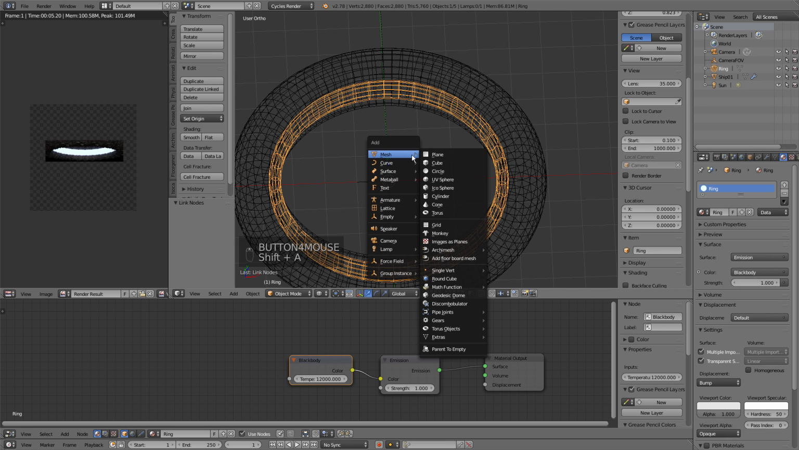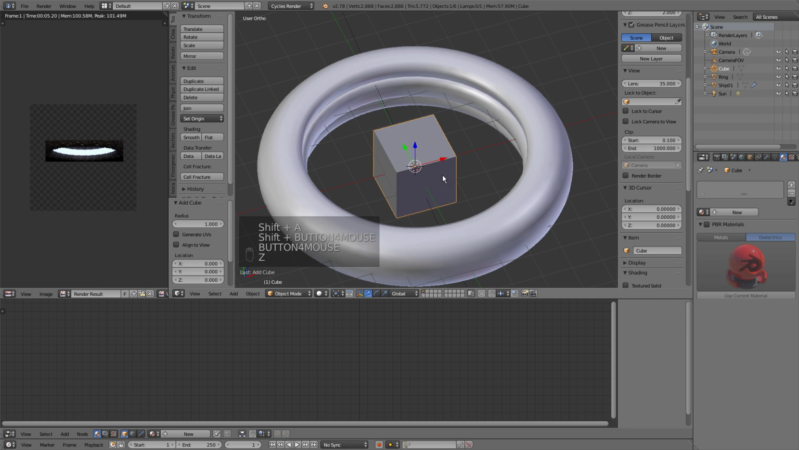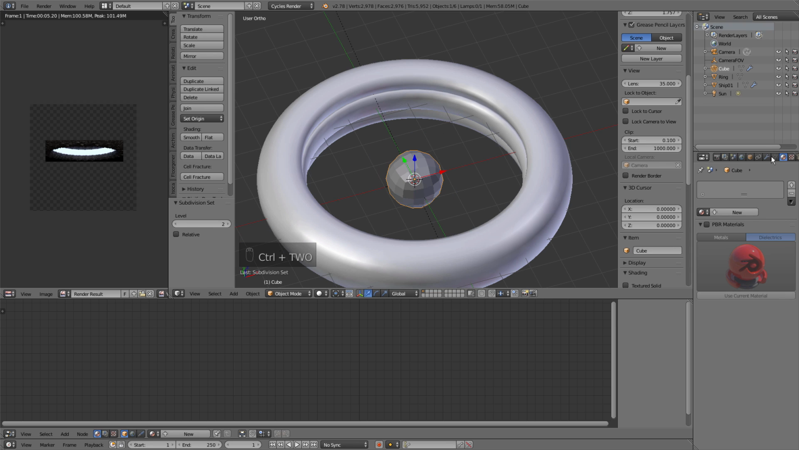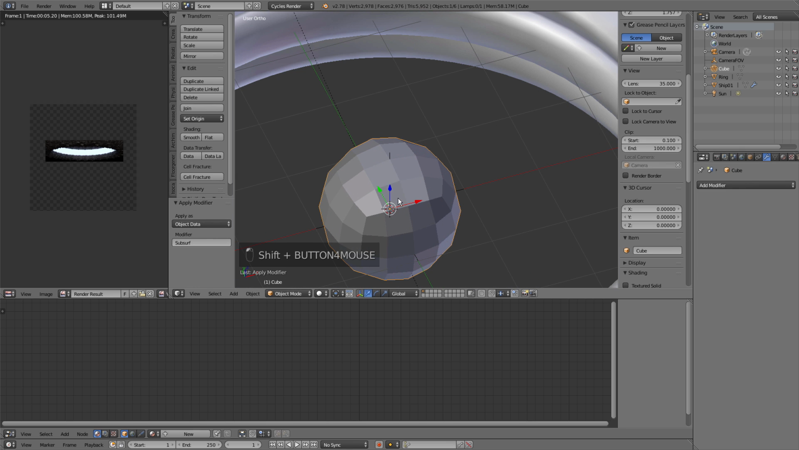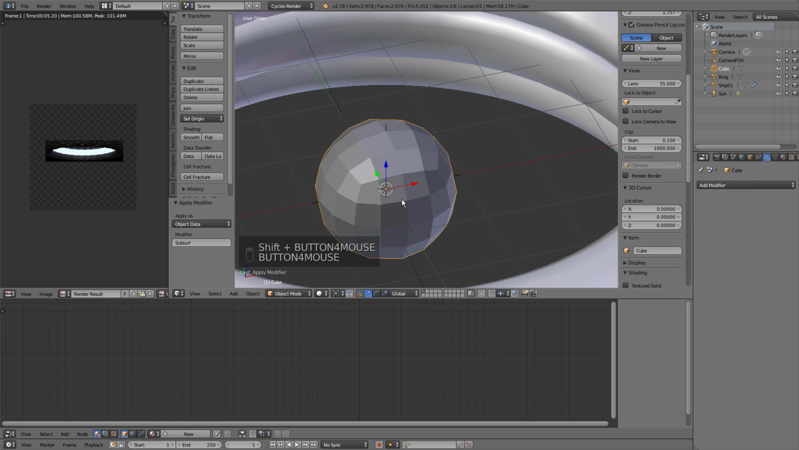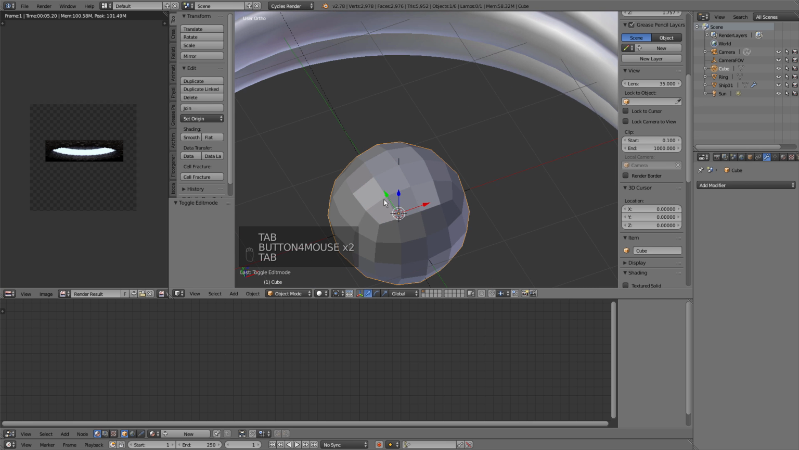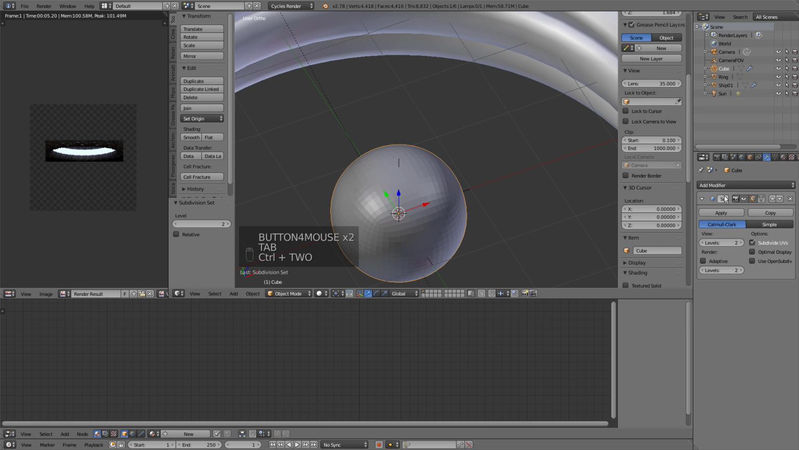And we're not going to add a sphere. We're going to add a cube because we want it to have quads. I'm going to just hold Control and 2 to apply a subdivision surface that I'm just going to hit apply. So that wasn't a micro displacement thing. That was just subdividing it so that we get like a sphere made of quads.